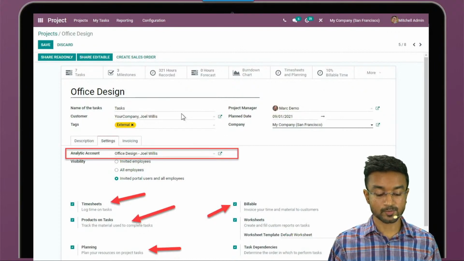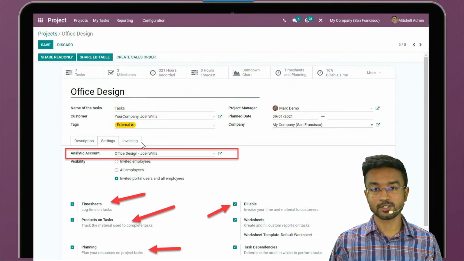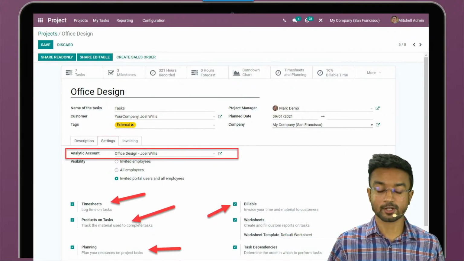But before we jump in, I want to quickly touch on the smart buttons that are available on the top. So this tab at the bottom usually defines what this project does, how you want it to behave, and what are some of the features that you want to keep track of.